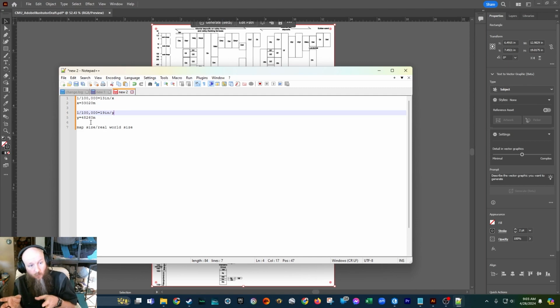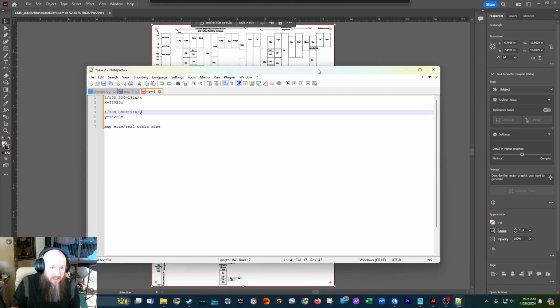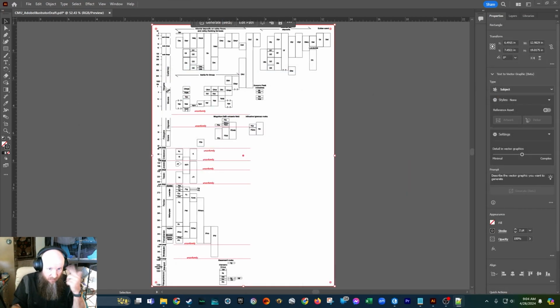Does this data frame need to be at 1 to 100,000? We just set them all to 1 to 100,000 or 1 to 24,000, and then it makes it much easier to lock in, and then we don't have to worry about the georeference. When we load this image in, we can actually set it to a size and specify that size and dimension. So we've done the math now to figure out that this is 33,020 meters wide and 48,260 meters tall. So I'm going to go ahead and move that off to the side, keep that in my mind.